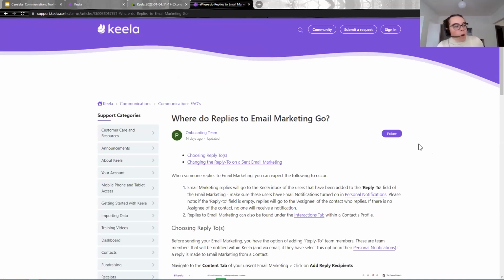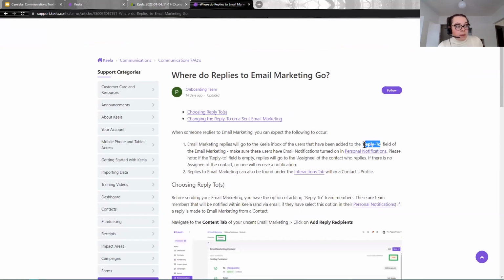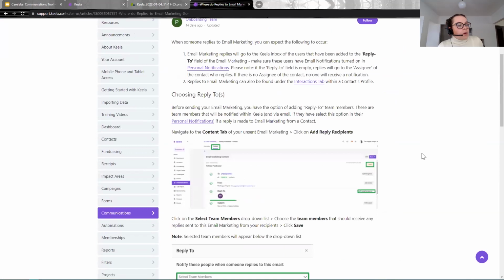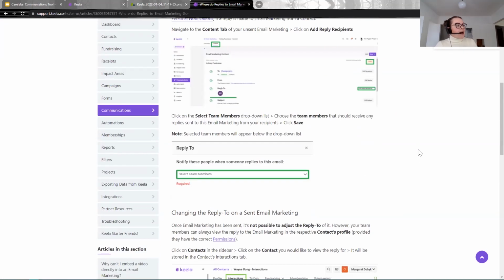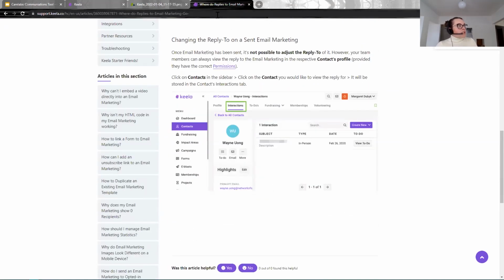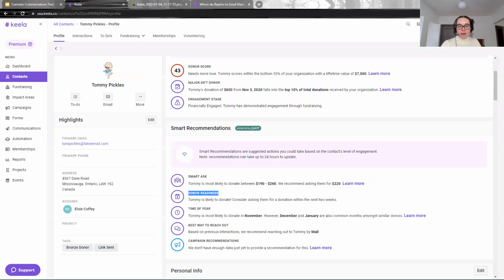And you can read through all the different options here because it depends on what you select in the reply to option, but it also depends on who the assignee or the contact is in other scenarios. So what I might do is just pop this in the chat so that you can read it and go through each scenario. And then if you have any questions about it, please reach out to us at support and we can talk about those specific scenarios.